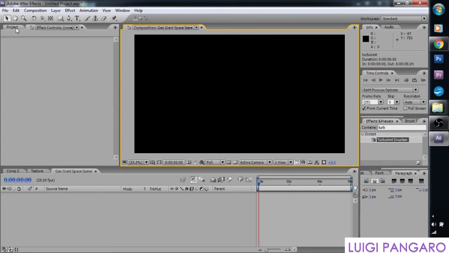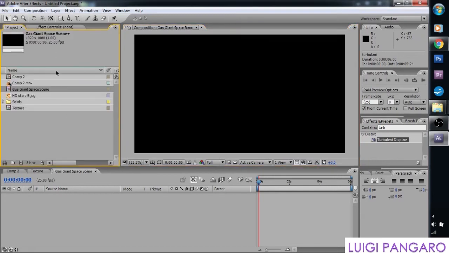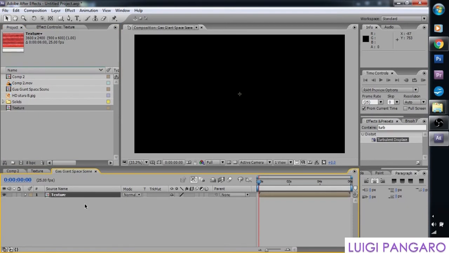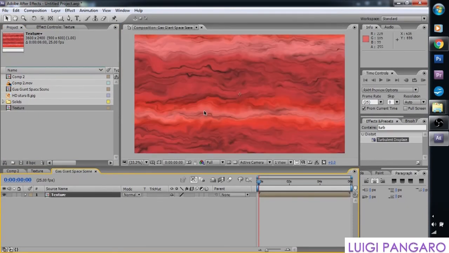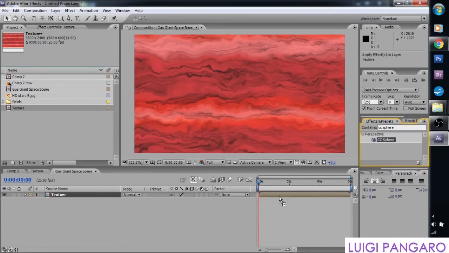So the next step is to grab our texture layer, and we're going to drag it onto our space scene. It's just dragged our texture layer onto our screen. What we need to do is go to effects and presets, and we're going to search for a specific effect called CC Sphere, and we're going to drop the sphere onto our texture.